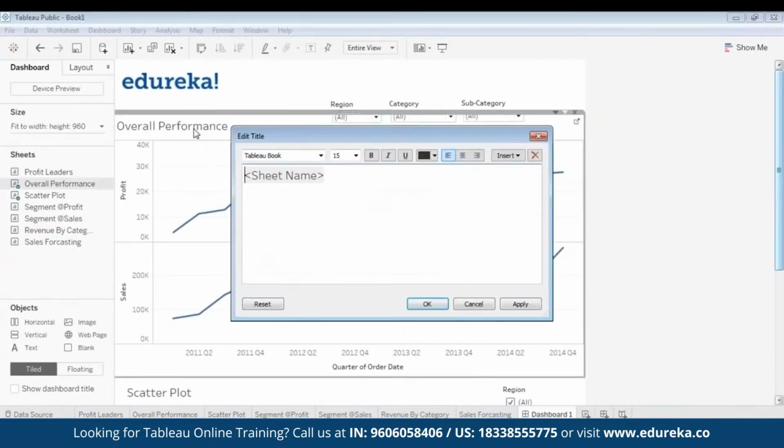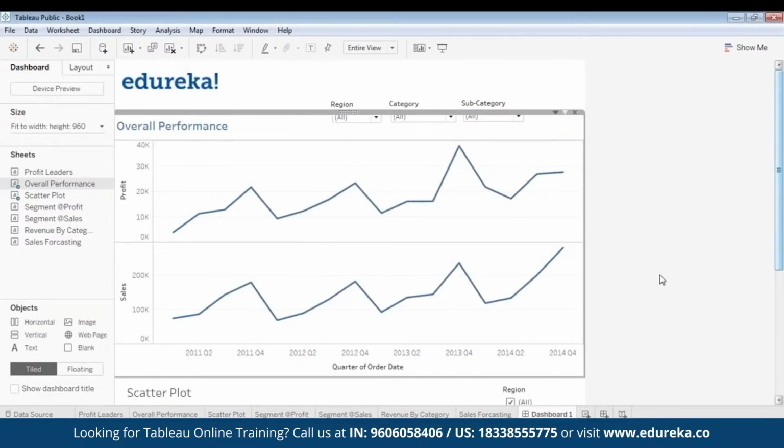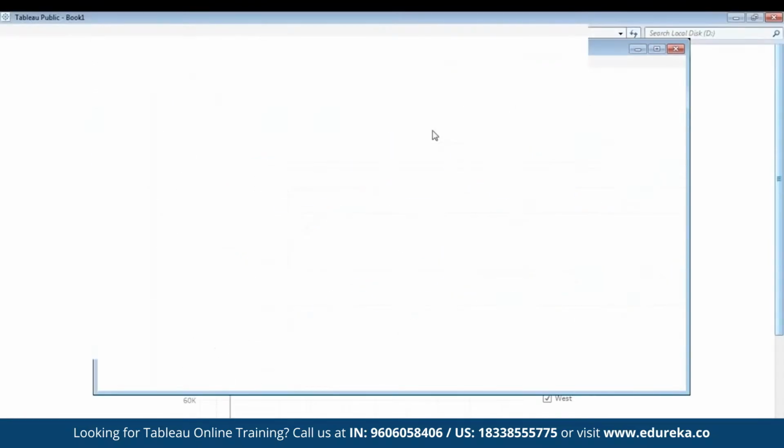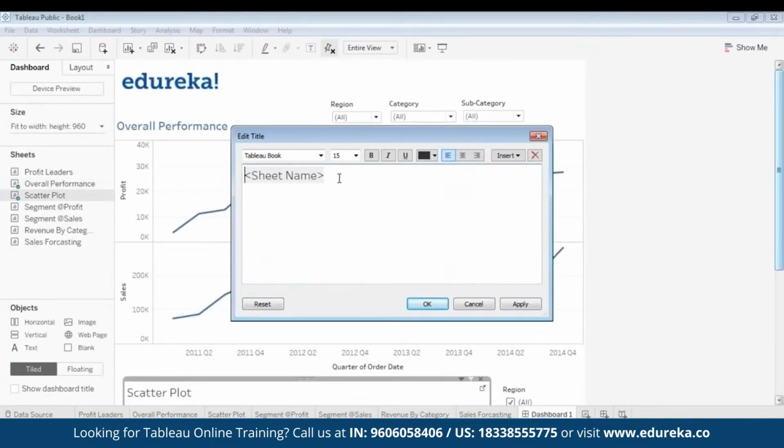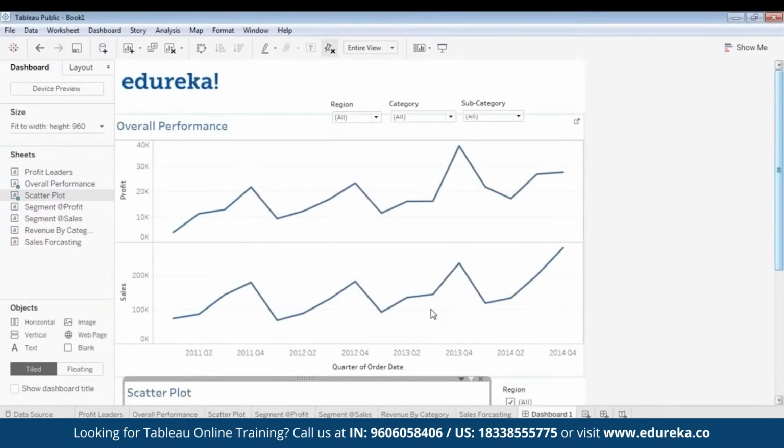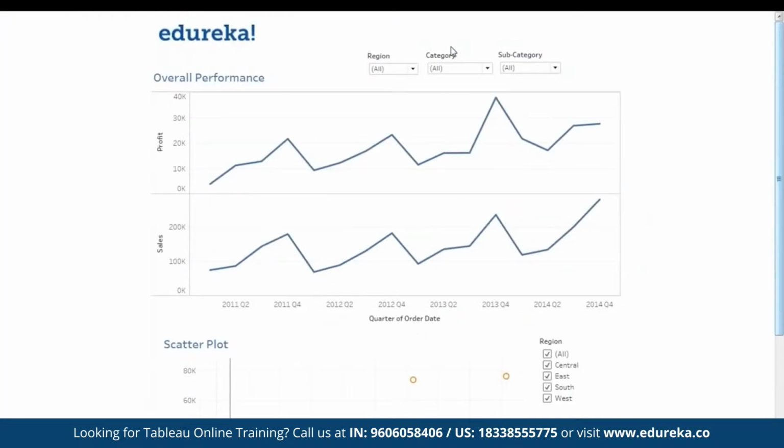A basic one. So you can change whatever name you want to show, right? I just want to make it overall performance only. I can change the color, right? You have the options to change the color, make it bold. If you want to put it in center, it will be in center. If I put it in center, it will look like this. So let it be left aligned only. Okay, this is overall performance. And then my scatter plot is there. Bold, apply. Okay. So this is my first dashboard, guys.